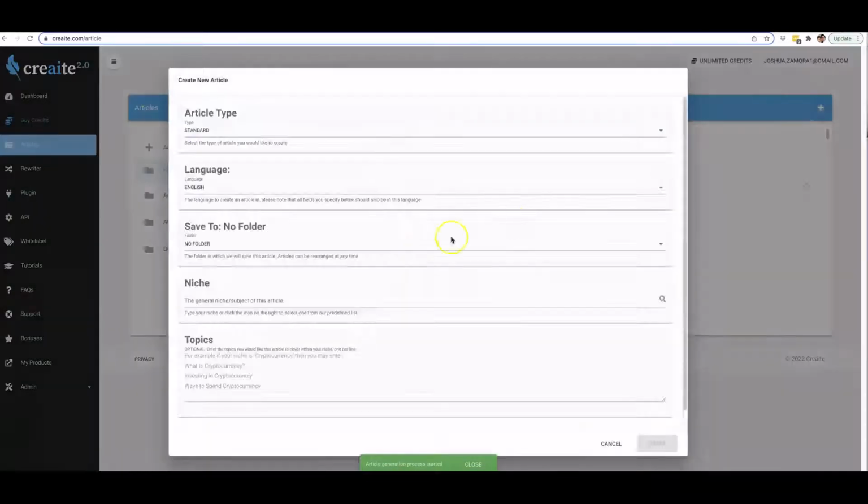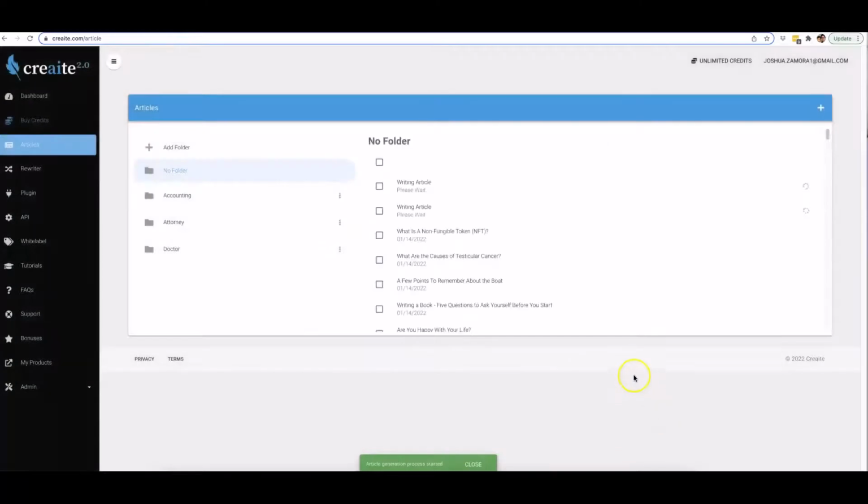Now I just want to show you, if you come back in here and all you want to do is select the niche and you really don't want to guide the topic of the article at all, literally all you have to do is come in here, select the niche, hit start, and that is it. That is literally all you have to do. It literally takes seconds for anyone to come in here and be able to do that.